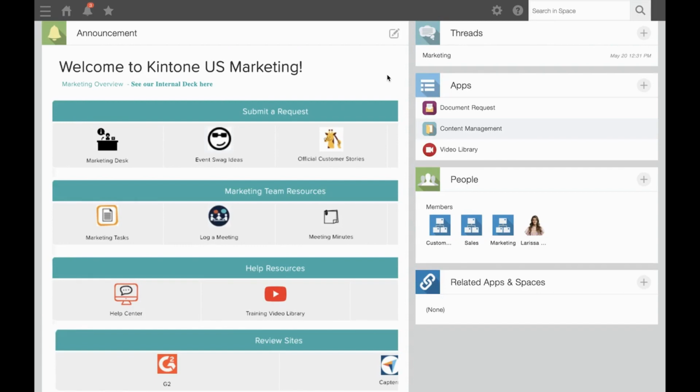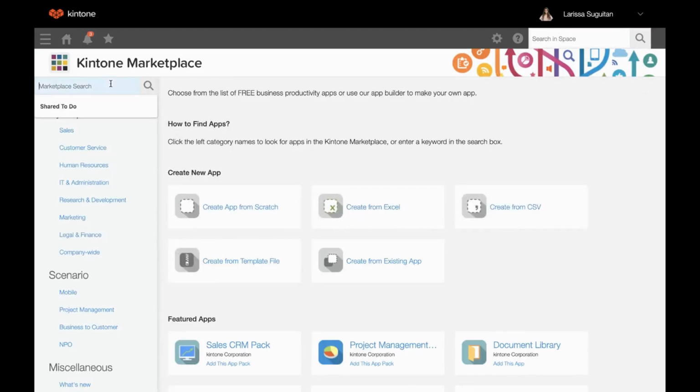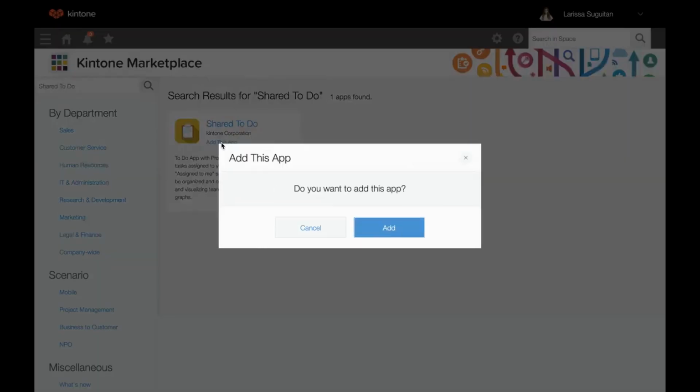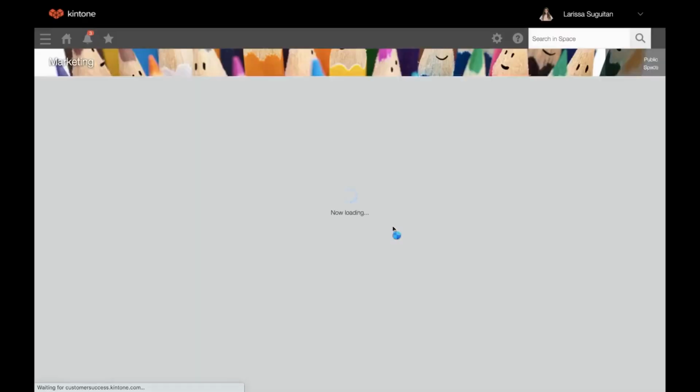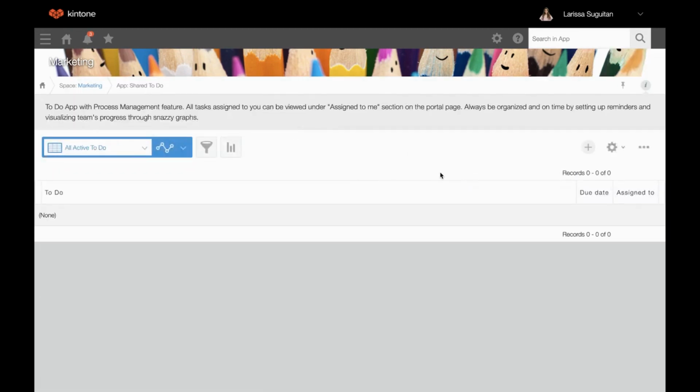If you're brand new to process management, I highly recommend testing out a simple pre-built workflow using the Shared To-Do app in the Kintone Marketplace. To add it, just click plus next to apps, search Shared To-Do, click Add this app, and add. This is a great start to get used to status placement, assigning, and how to use the buttons once it's enabled.